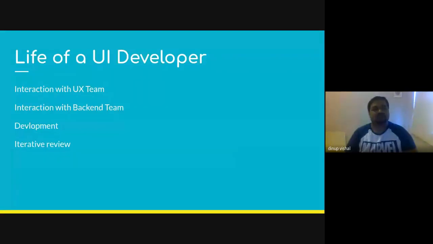So as mentioned, he would be in constant interaction with the UX team as well as the backend team. The UI developer is the one who brings in the technologies into the concept that is given by the UX designer. So he will be going through different frameworks. Day by day there are different front end frameworks coming in, like Angular, Vue, React, Next.js, and the latest Svelte. All of these would be used by a UI developer or a front end developer to bring those conceptual designs into reality.